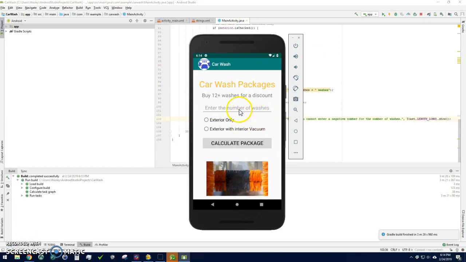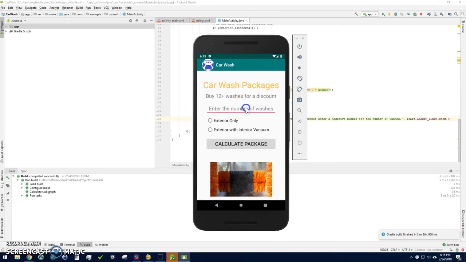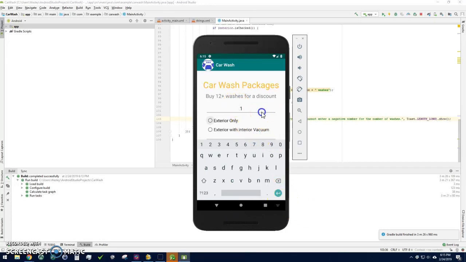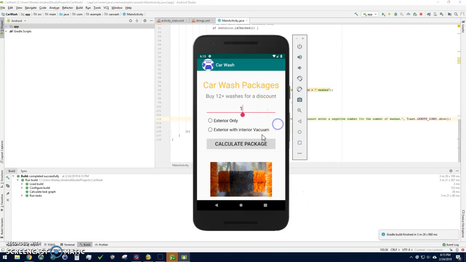Alrighty. So let's go ahead and test this program here. So we've got it running now. And we're going to enter a value of 1 here for the washes. And this is for the non-discount price. There's that keyboard glitch again. Alright, so exterior only. And that gives us the exact value there for the price per wash. And also notice there's the toast message there that tells the user they need 12 or more for the discount. And we'll do this right here, $15.99 for 1 washes.